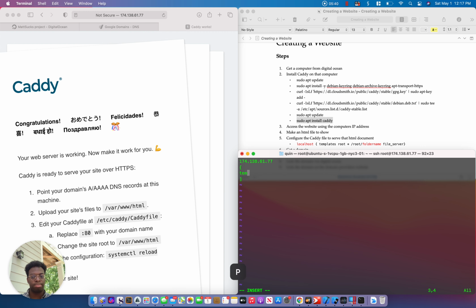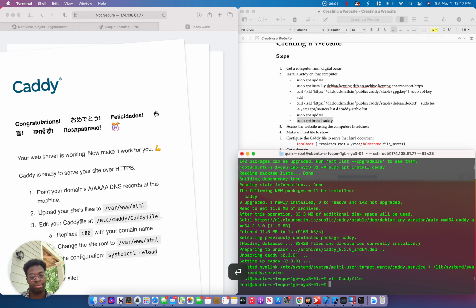So templates root at, and we're gonna make this file name pretty soon at mat, and we're gonna do a file server. That's all you have to do, and now you just press escape and then write quit, and that saves our document there. And then now we have to make that directory so we can go to it.